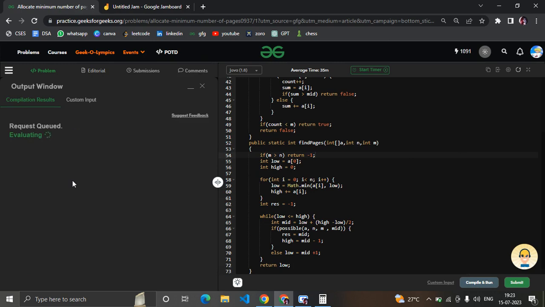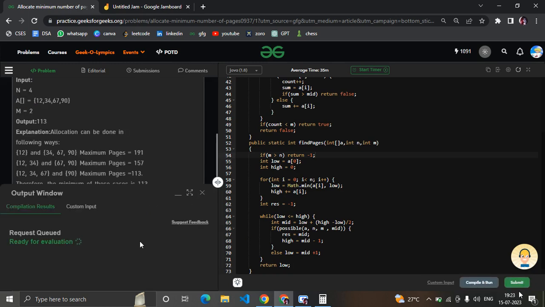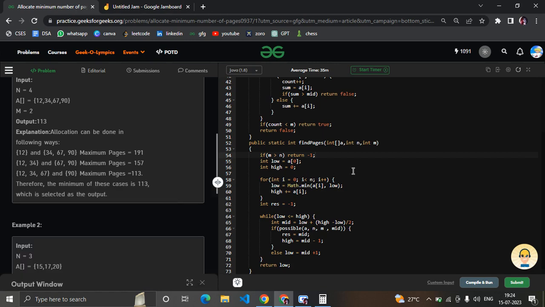Okay, run in Java. It's evaluating. Yeah, it's giving the correct output for the test case. So now let's submit it. This was one of the toughest problems. It took me around 1.5 to 2 hours to understand this question and also deliver it to you. So prepare it with concentration.